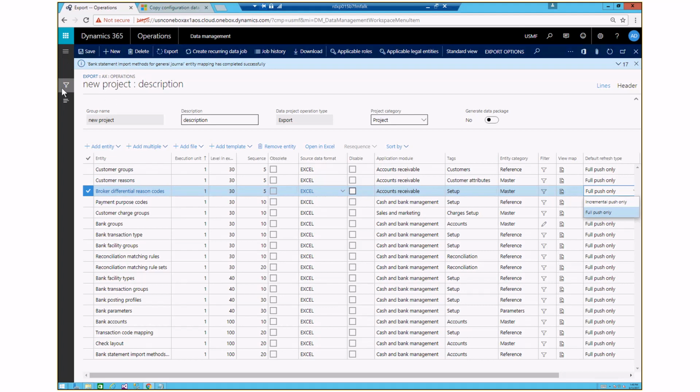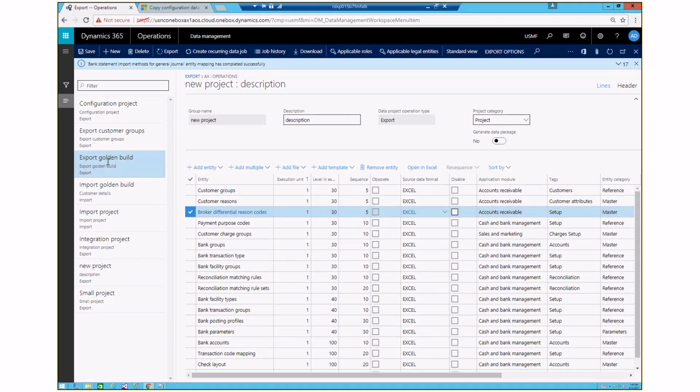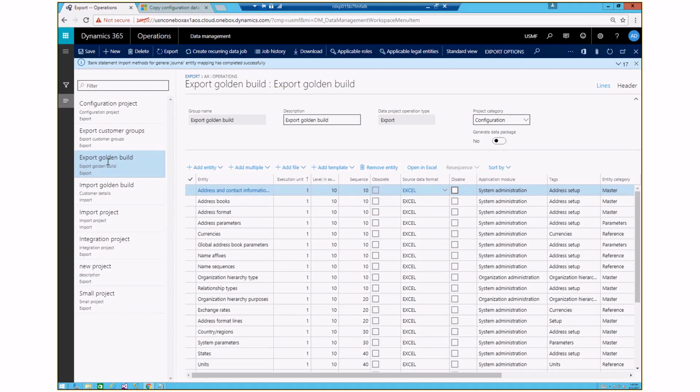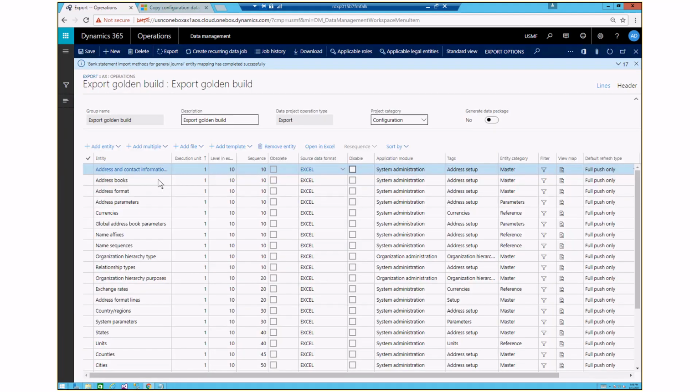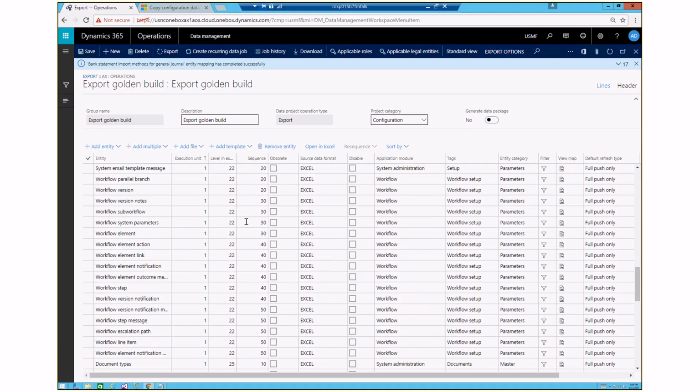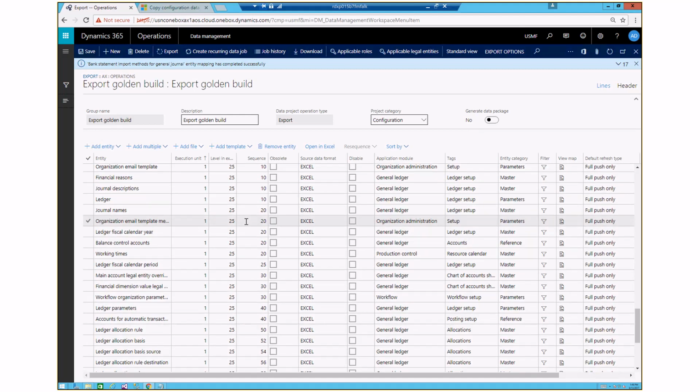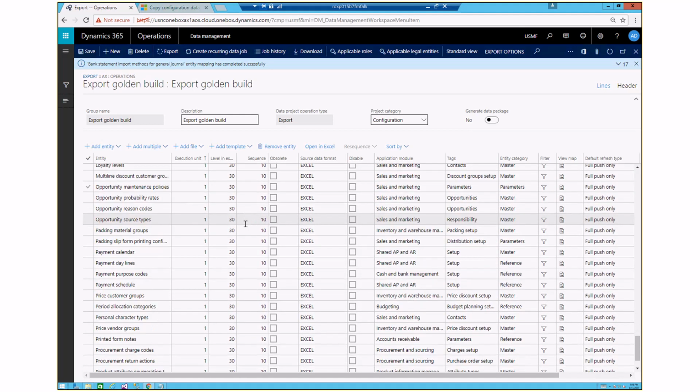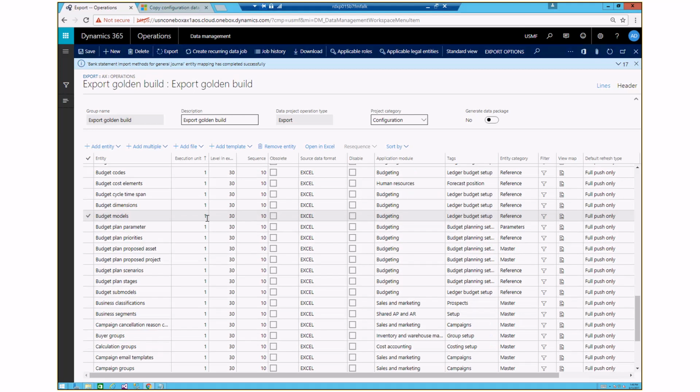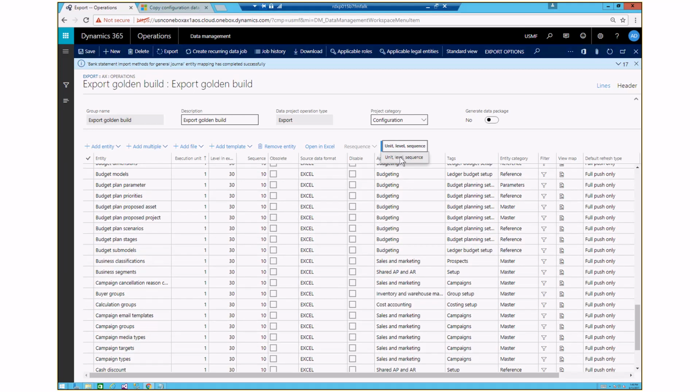So if I want to switch to a project, I'm going to show you a different project. If you go to export a golden build, this project has hundreds and hundreds of entities. This is like the entire financial supply chain and shared import export, and you can sort it as well so you can get it in the right order.